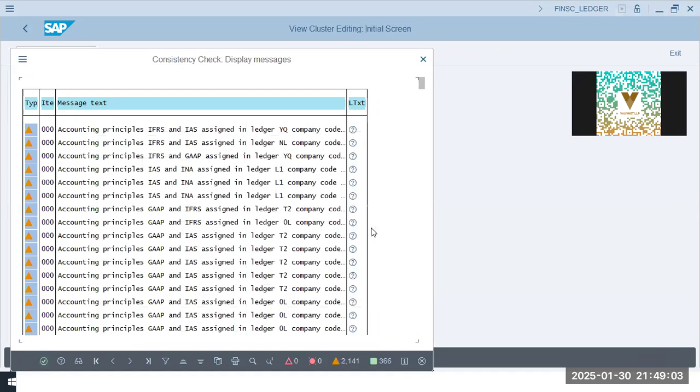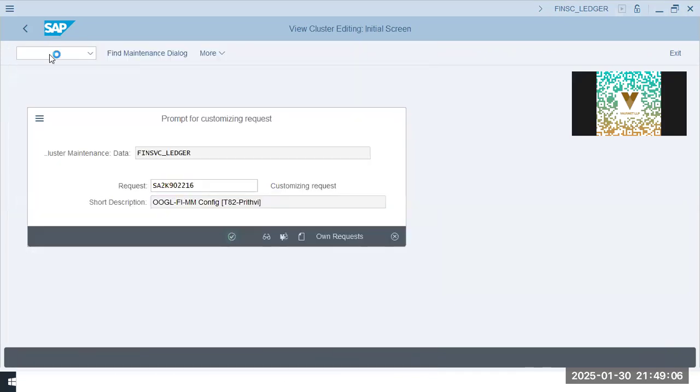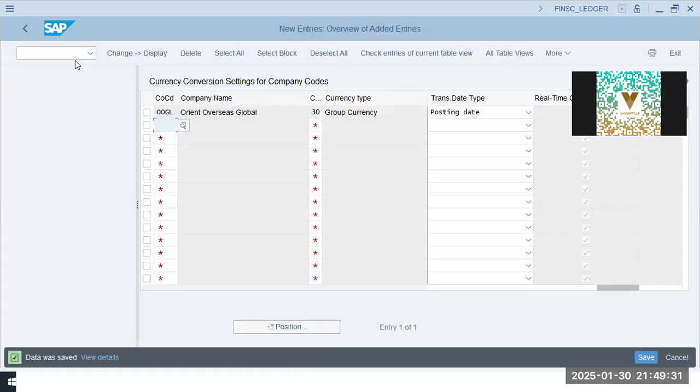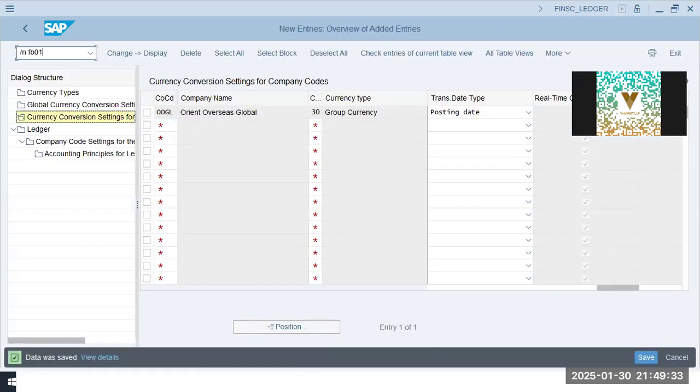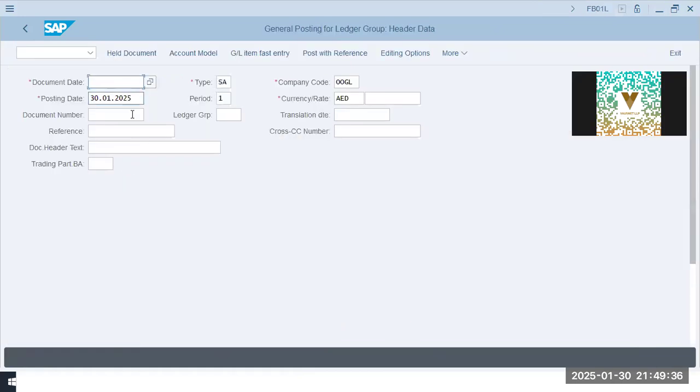Finally, it is saved. We'll be seeing the light of the day, and we'll pass on the entries now. Okay, this is done. FB01L. I'll re-enter the document again.